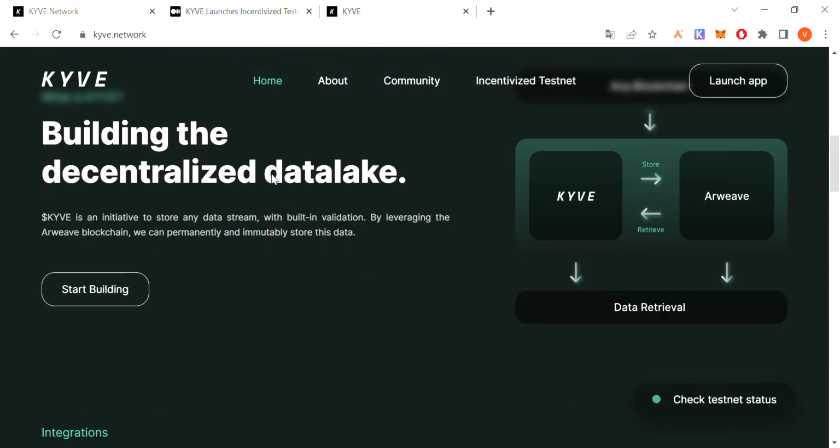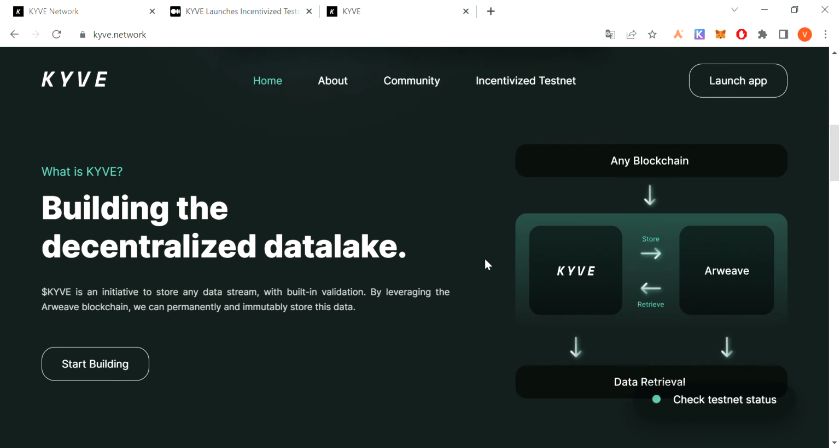Just as a reminder, KYVE is basically a way to store some blockchain data, on-chain data, for any blockchain. This will be stored on KYVE, and if we need some of this data to be retrieved, KYVE will retrieve it so that, for example, any developer will be able to use this data.